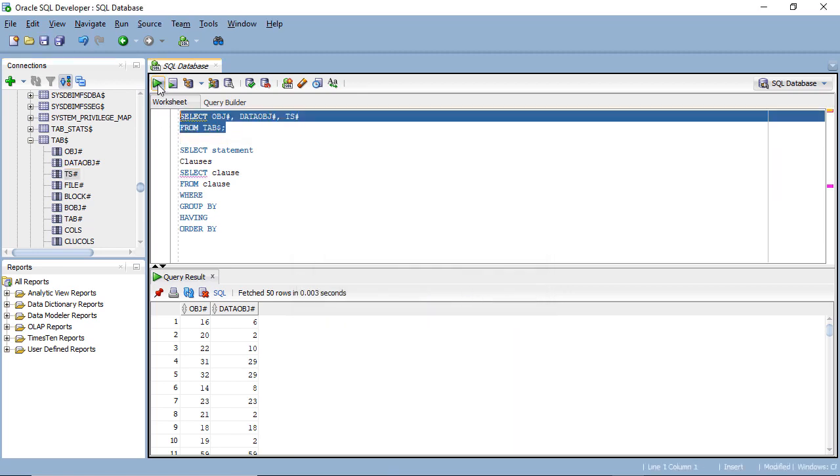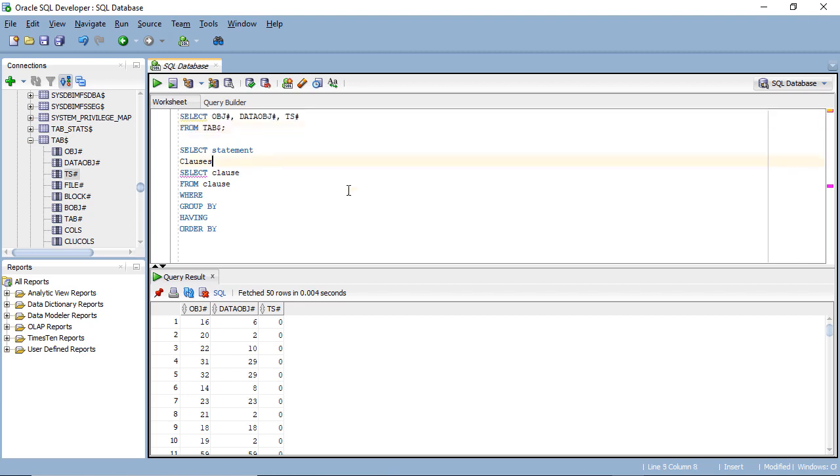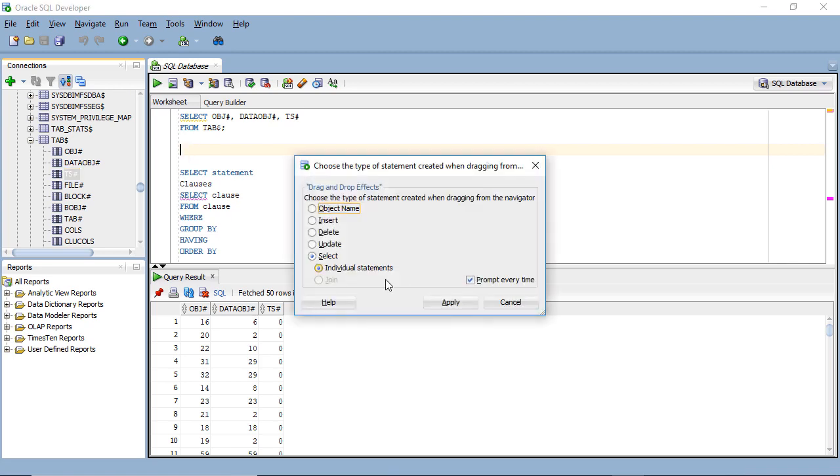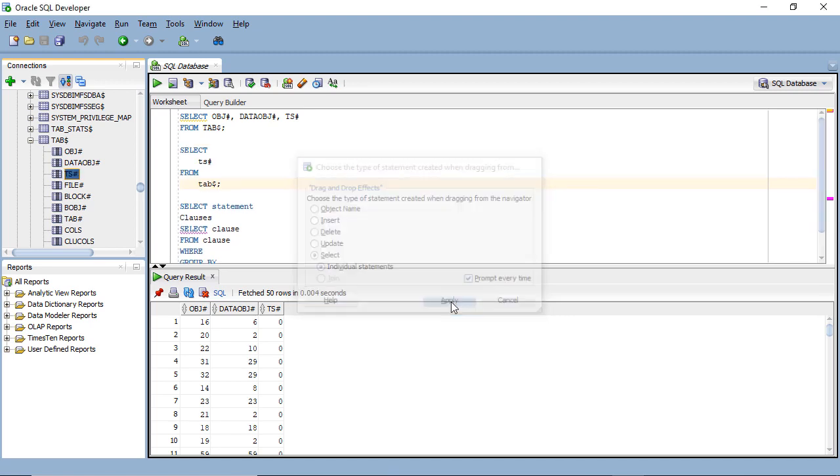And so now if I run, you'll see there's a third column. But let's add a new select query. I'm not even going to type the select query. I'm going to just drag this ts hash or pound sign across to our worksheet, and I'm going to leave it at this, select individual statements. Look how much work this can save you.